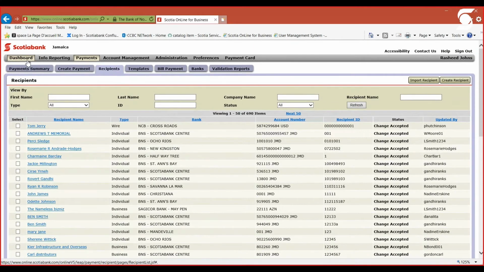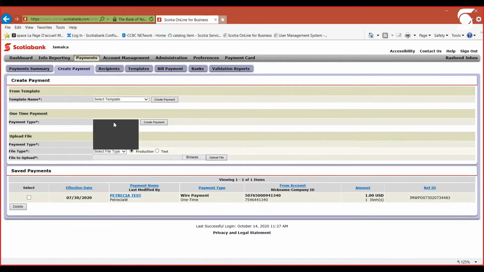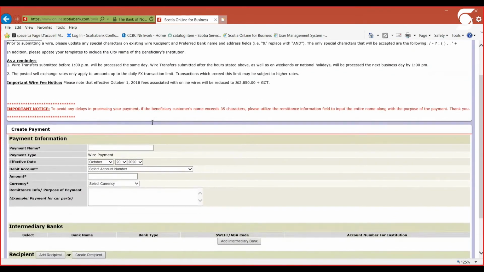And then the final step is now to create the wire payment. So for that, from the dashboard, you can either go to payments, then create payment, or you can select create payment directly from the dashboard. Under one-time payment, you're going to select wire payment, create payment, and before I proceed, there is an important notice here.